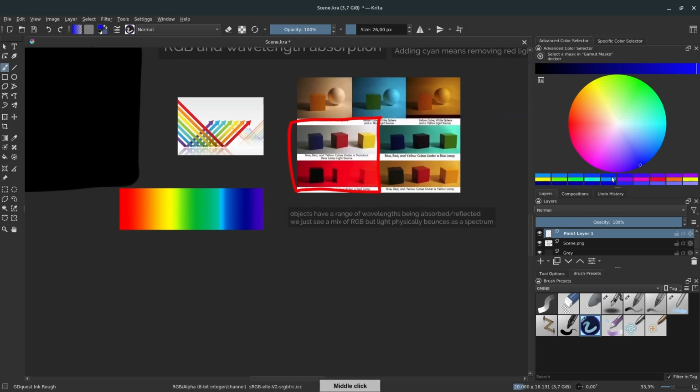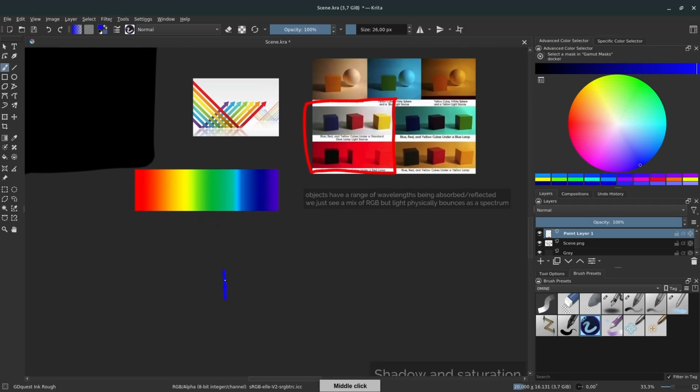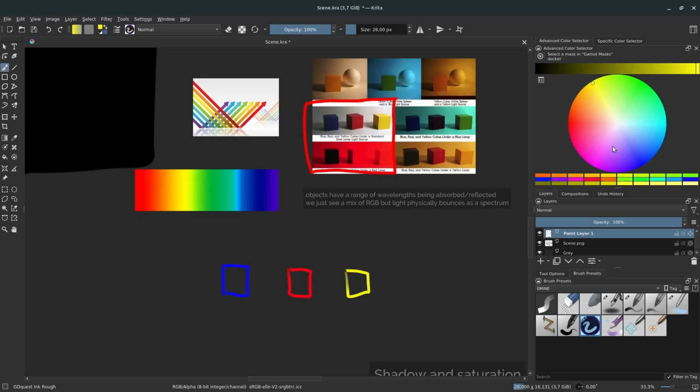So let's draw these for a moment. We have this blue cube here, a red cube, and a yellow cube. The blue cube is blue because, of course, it bounces blue, and it absorbs green and red. The red cube is red because, of course, it bounces red light and it absorbs green and blue.